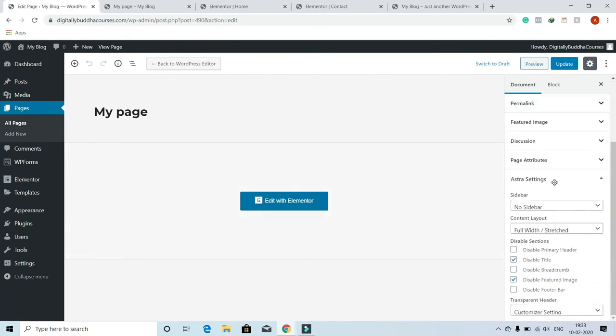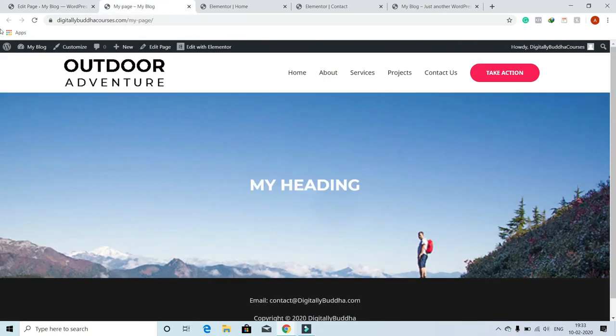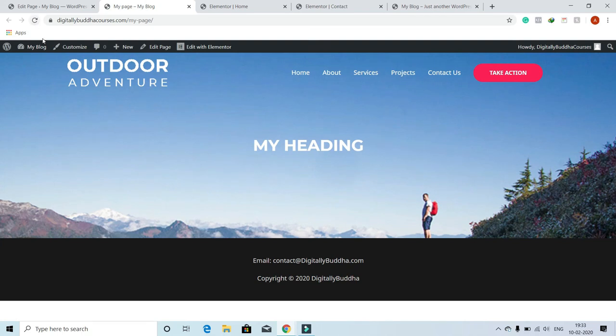Now on the right hand side in the Astra settings, click on this customize setting of this transparent header and click on enabled and click on update. Now let us refresh our page. Now you can see this looks similar to this. This is nothing but the transparent header. Now one last part of this video.